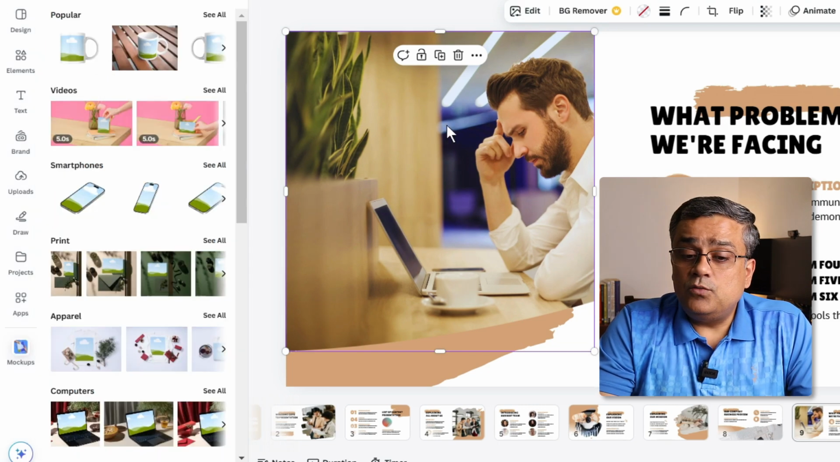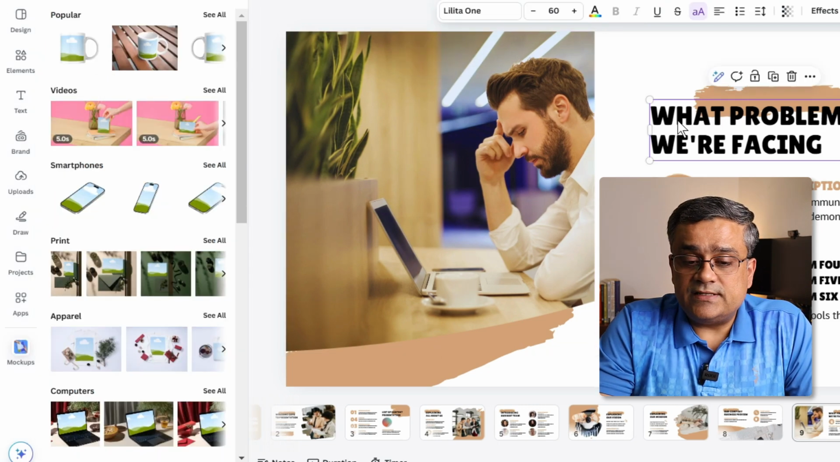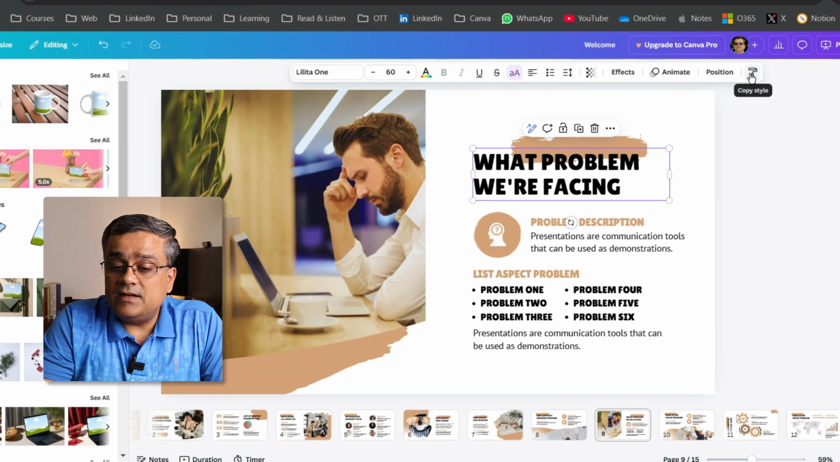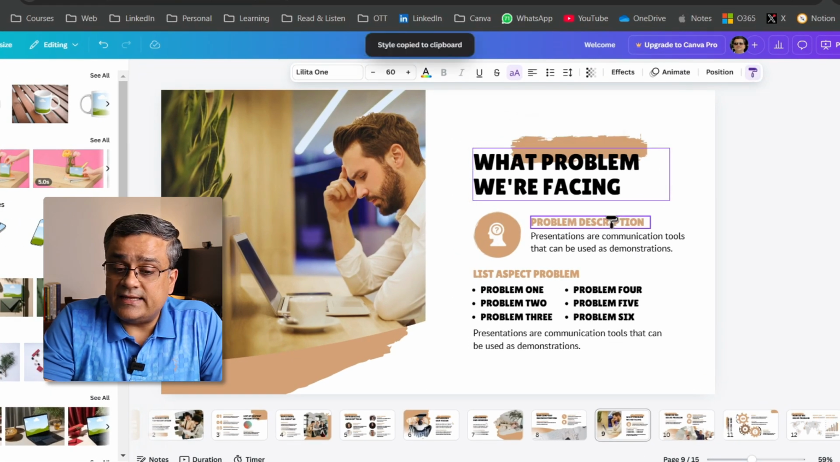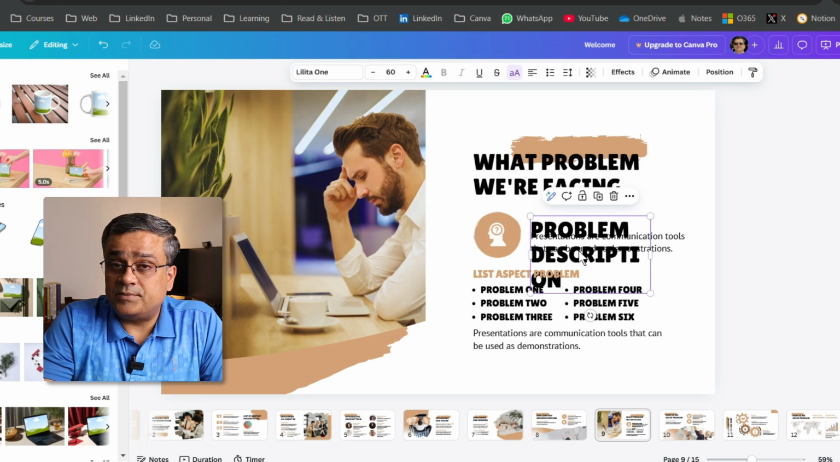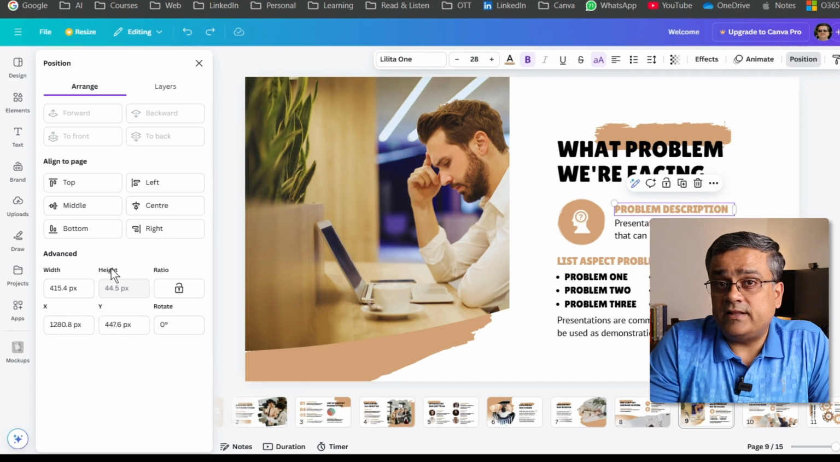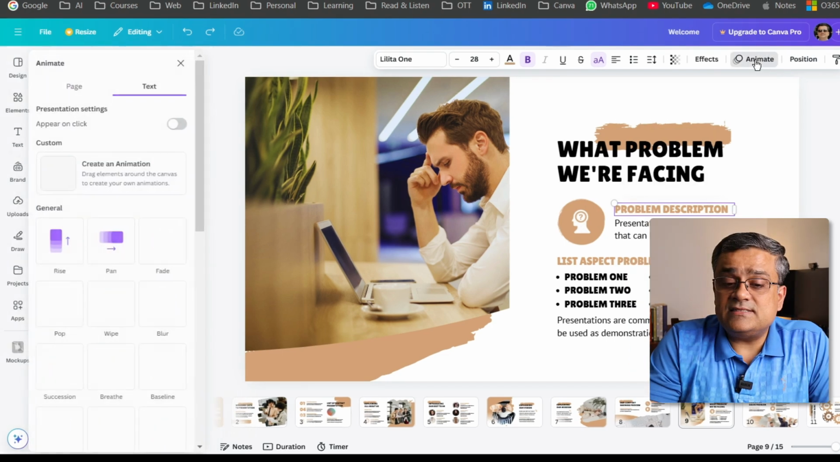Now here are a few more things to show. The first one is, if I select any of the text, I'll be able to copy the style and paste that style elsewhere. You can see the same style got pasted here. So that you can use. This is the copy styler. Position is one thing. You'll be able to change the alignment of that particular element. And then animate is another option.